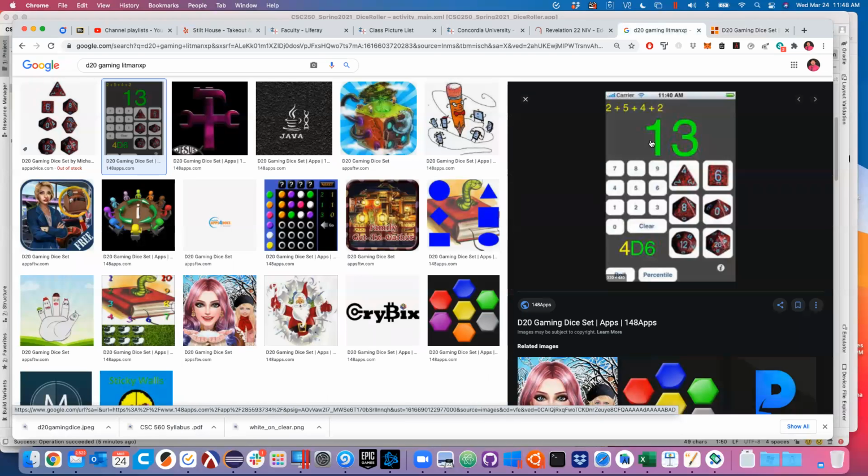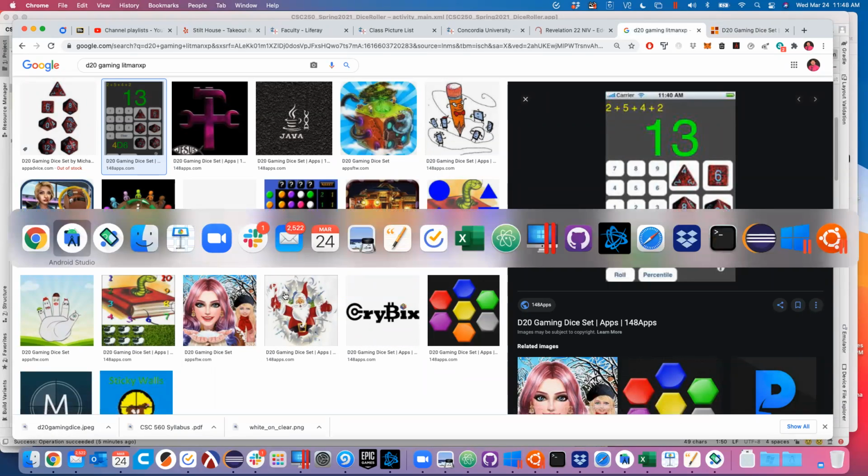All right, so I'll upload this picture. This is the user interface or something like it that we're trying to mimic. So I'm going to just start building this.